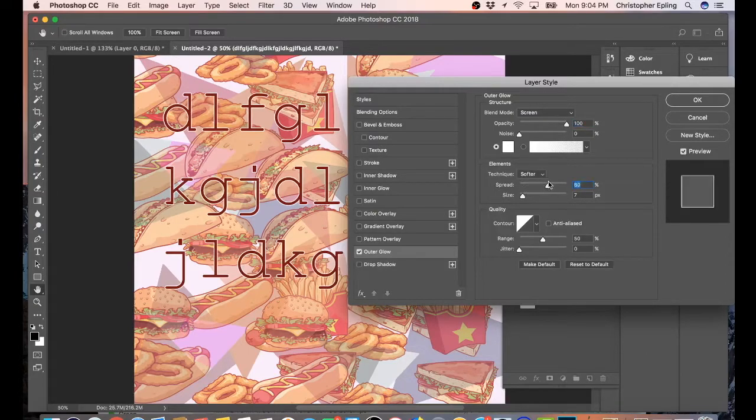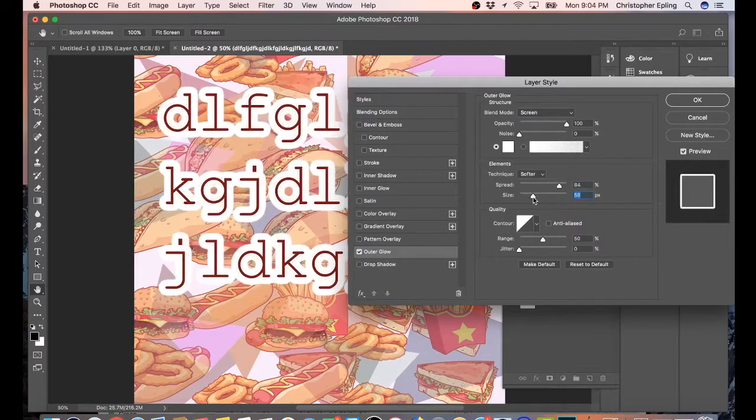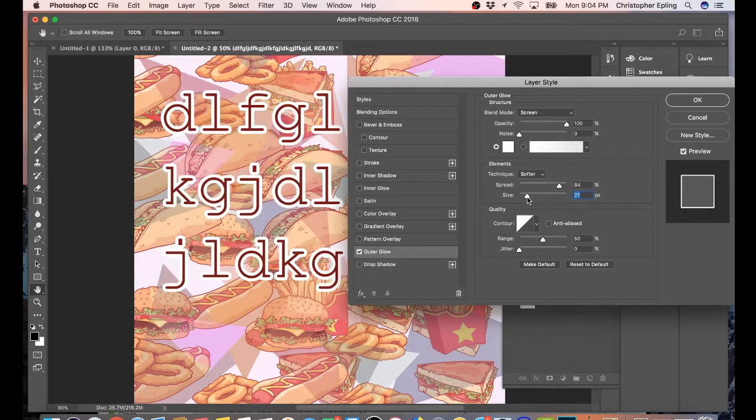You can see what happens. The letters have a halo around them. I like that. The size makes it bigger so you can have a really nice thick one, or you can go smaller. You can change the color. You can do all kinds of things. So there we go. Great.